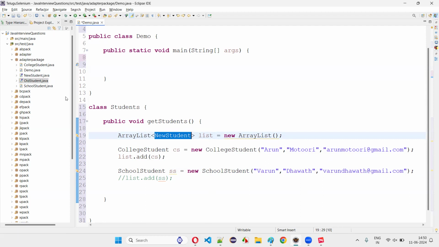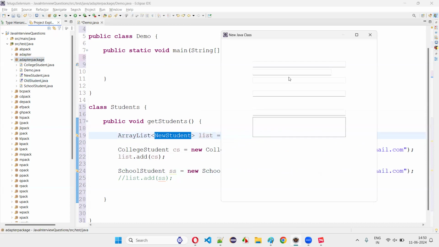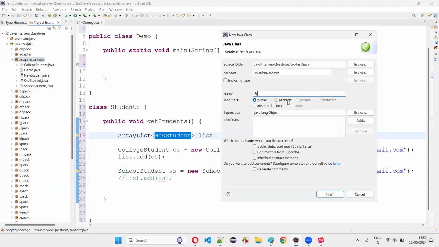So for that, I'll create an adapter class, guys. You'll understand how the adapter class works. You can give any name. Let's say student.